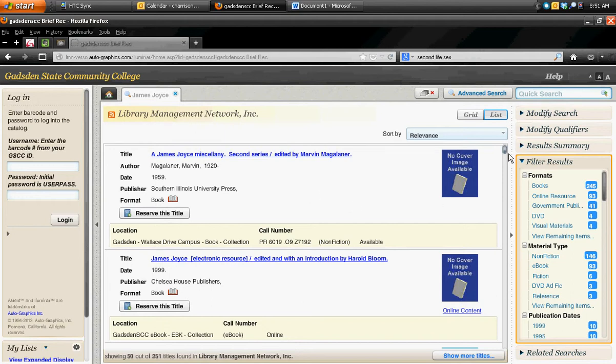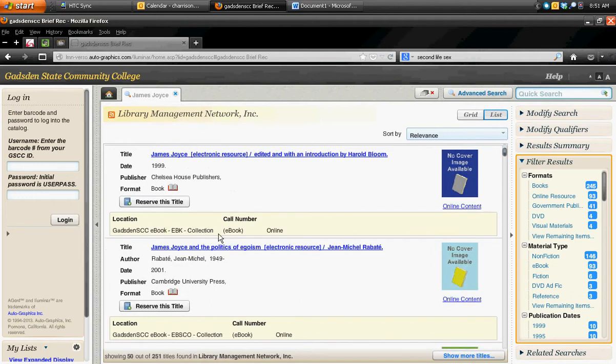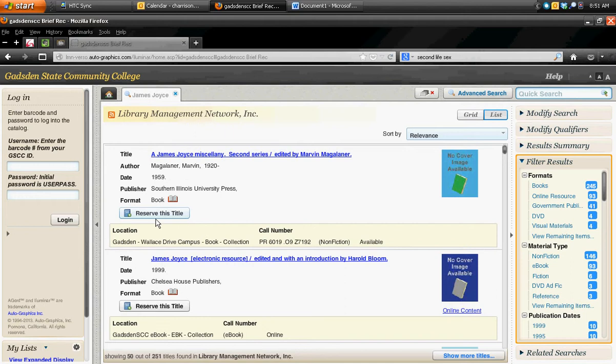Now, if you'll notice, not all these books are text. For example, here's an ebook. Ebooks are great. You can thumb through them here online. You don't even have to check them out. By the way, on the hardline books, it's also worth noting here that this one, for example, is at Wallace Drive campus. Now, say you're in Oxford or you're in Cherokee County. You can click the Reserve This Title link and have this book delivered to the library closest to you, as long as it's one of our campuses.